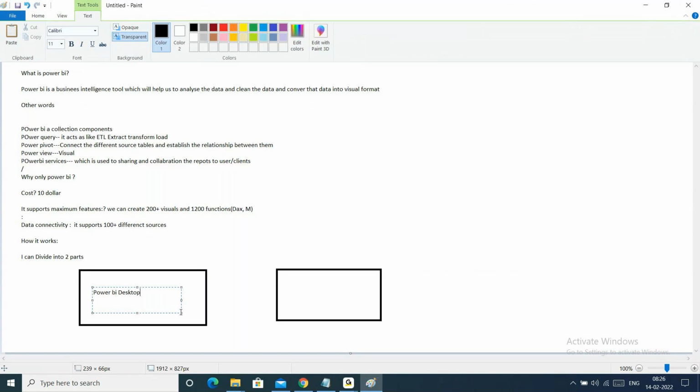Power BI Desktop is a developer tool which can be downloaded and installed. Power BI Desktop is a developer tool where you can develop your reports or dashboards on your local PC, your local system. Okay, and one more is Power BI Service.